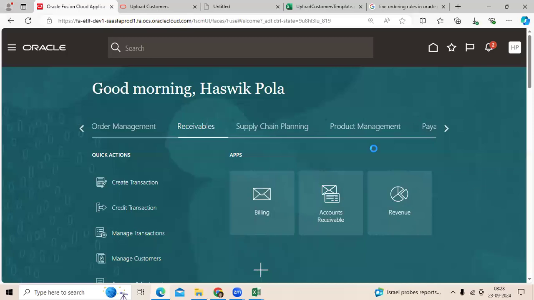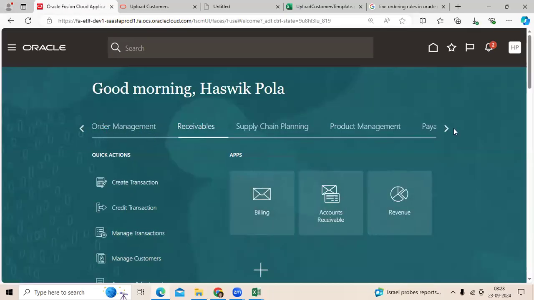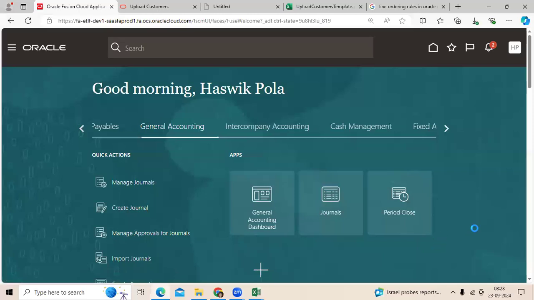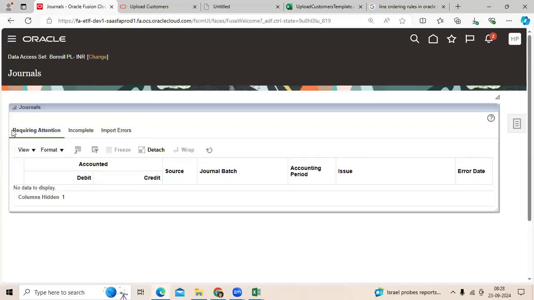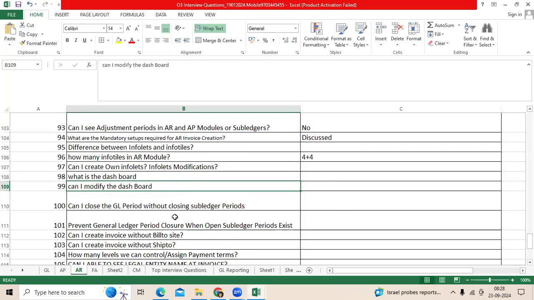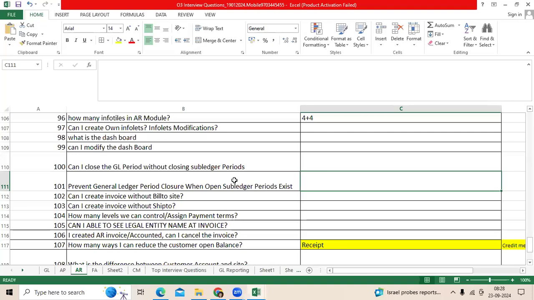If we go to billing, you can see this one. Even if you go to GL, very important point. If you go to journal, for example, I am the GL accountant, I can see dashboard information, incomplete import. Can I modify the dashboard? Yes. Can I close the GL period without closing the subledger periods? Yes. Many times we got this question.